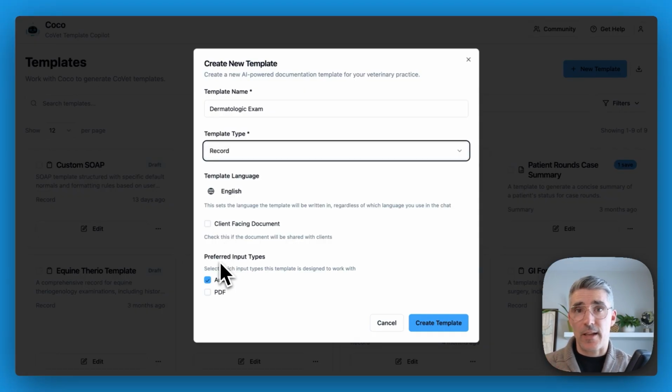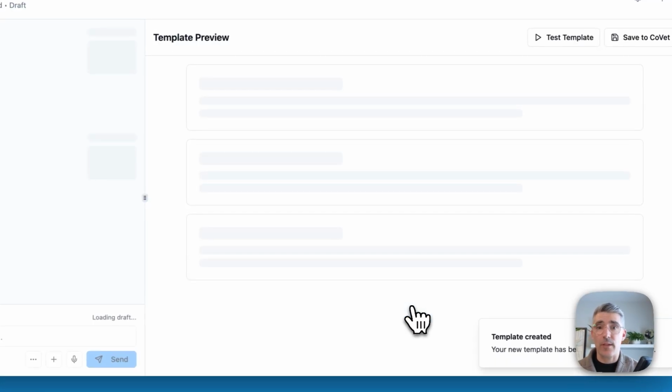And it's always good to flag what your preferred input type is going to be. In this case, this is mostly going to use audio recordings or consultation recordings. And I'm going to click create template.